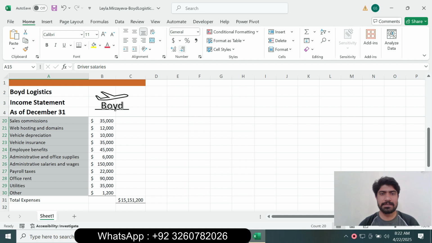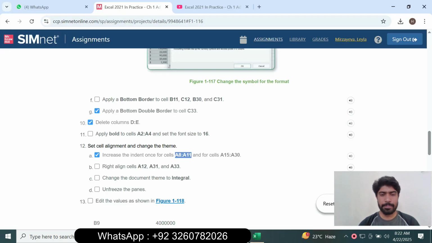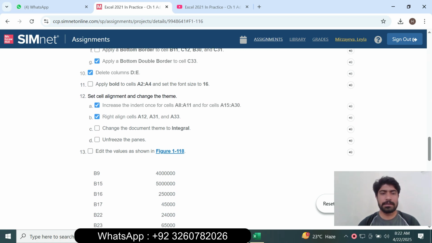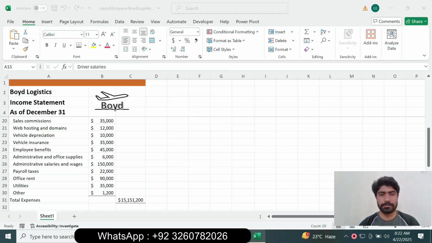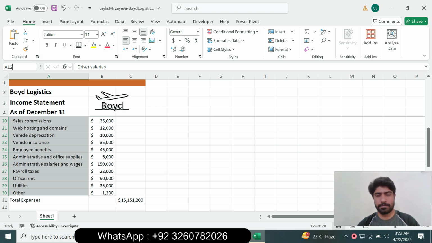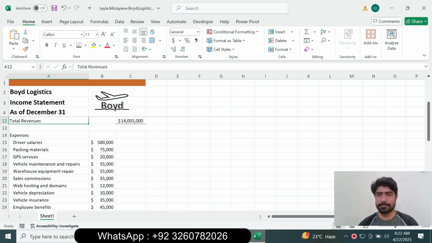Increase the indent once for cells A8 to A11 and A50 to A30. Next is right align in cell A12. So select cell A12 and press Enter.